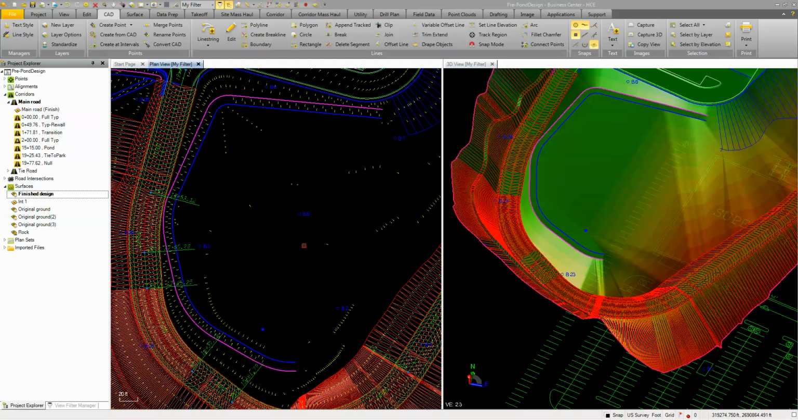Alright, so to determine the low flow channel or the bottom of the pond, we have to know a couple of things. One is the maximum depth of our pond can be 6 feet from bottom of pond to top of pond. We're also going to put in a 6% slope on either side of the low flow channel through the pond at the bottom, and then come up at a 3-to-1.